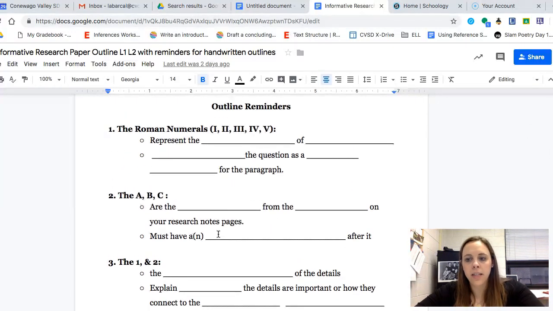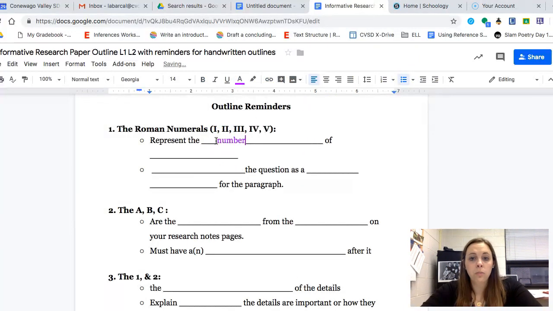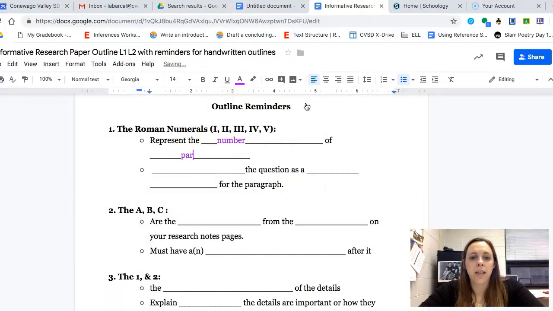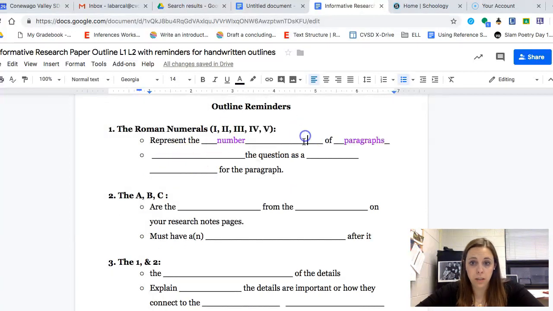So here's the deal. For your Roman numerals, which are letters like this, right? The Roman numerals, and I want you to take these notes on your page, the Roman numerals represent the number of the paragraphs in your paper. So for example, our paper is going to be 6 paragraphs, right? Because we have 4 research questions and an intro and a conclusion. So each Roman numeral is going to stand for a new paragraph.